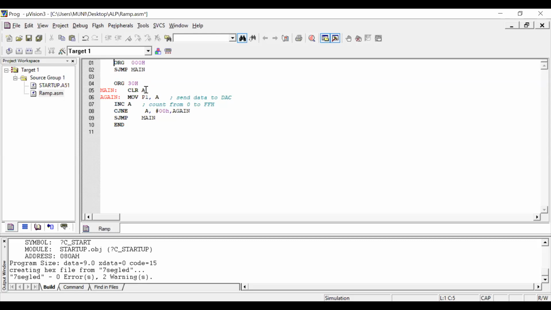Here CLR A, the accumulator is cleared first. Next the A value is loaded into port 1, and next increment the accumulator, and that value is checked against 0 or not. If it is non-zero, because it is 01, it is non-zero, then again it is loaded into port 1, again increment to 2. Like that 256 times it will be incremented. After that it is equivalent to 0. In that case, again SJMP main, here again 0, again start with 0. So that is the simple program.